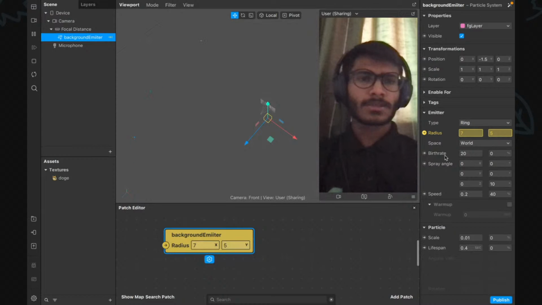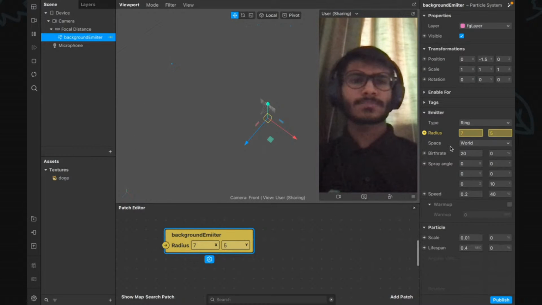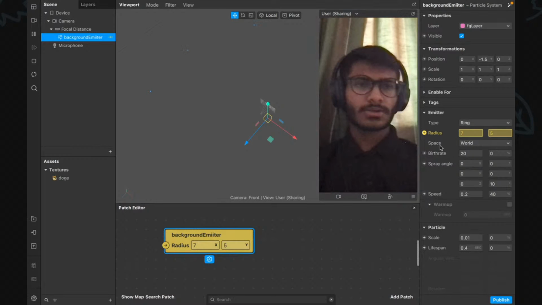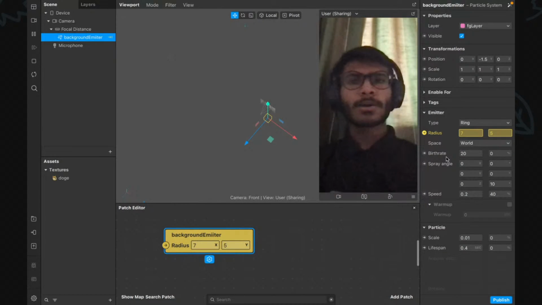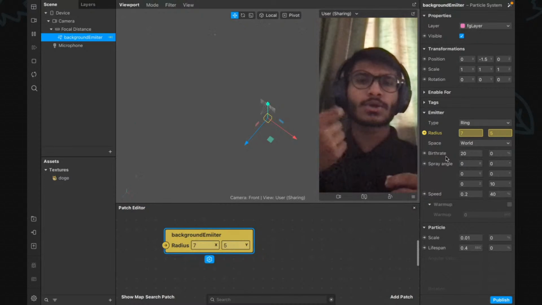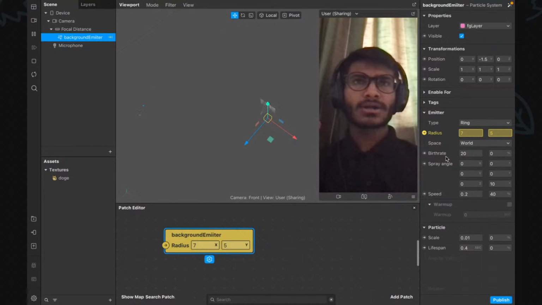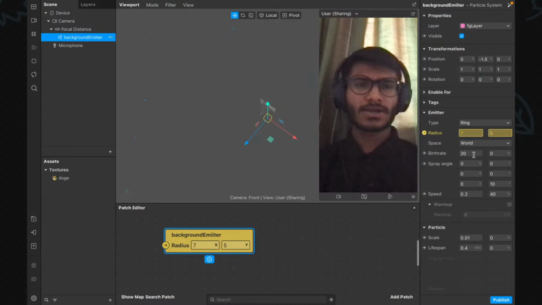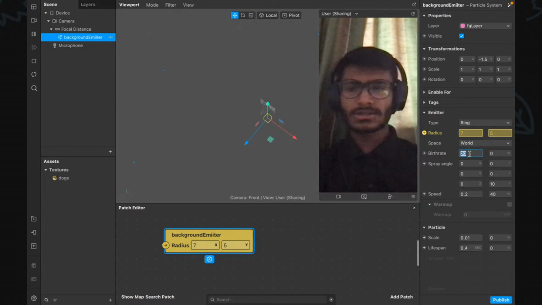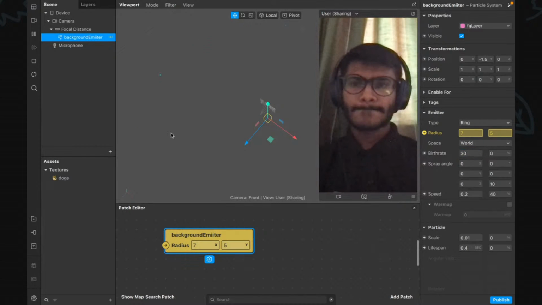Okay, so now I have changed the radius, and we are going to create the world effect. So the space will be world. There are two options, local and world, right? Birth rate. So what is birth rate? Birth rate means at what rate the particles are going to get emitted, or at what rate the particles are going to get born from your particle system, right? So for the moment we have it 20. Let's change it to 30. So now you can see more particles are getting emitted, right?